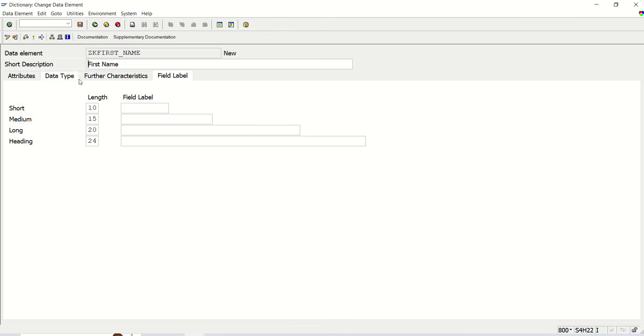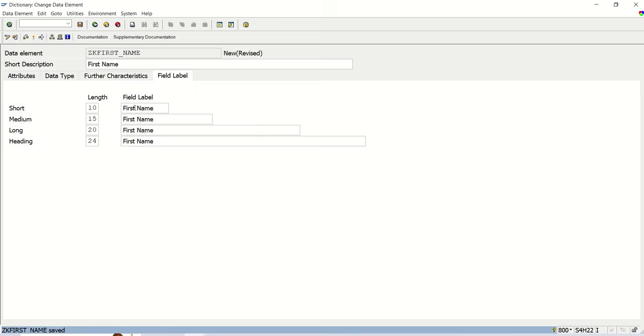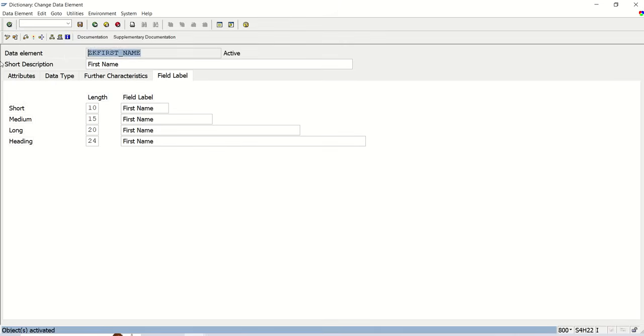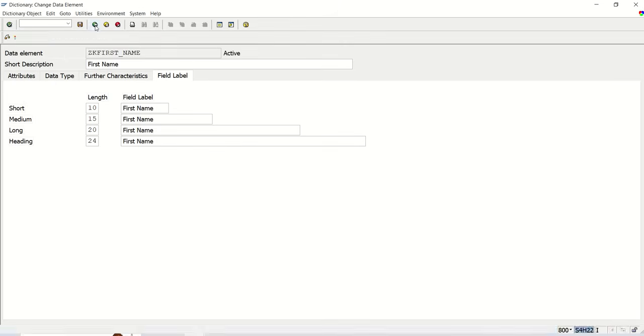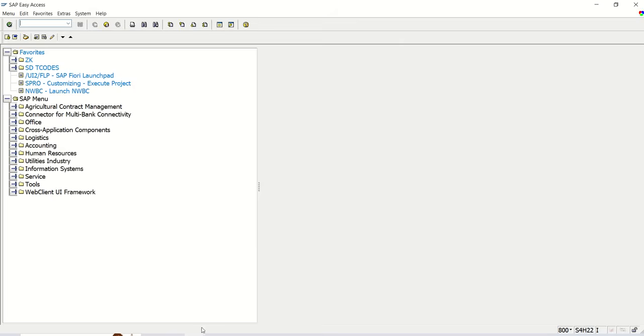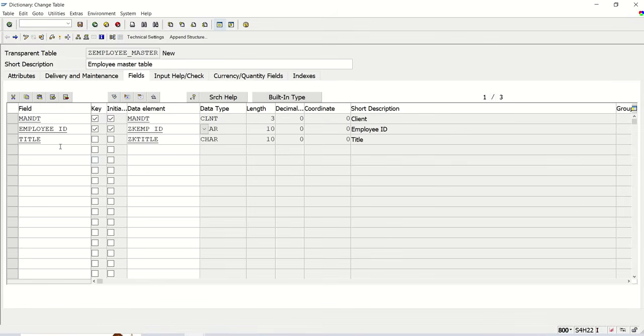I'll copy the same first name here, first name, first name, first name, active. Got it? What have we done? First we created the domain, then the data element. Now this is done. Now I will go back to our table.